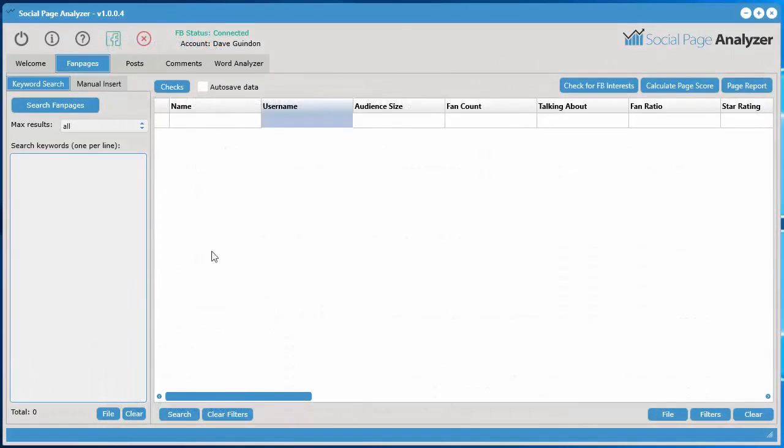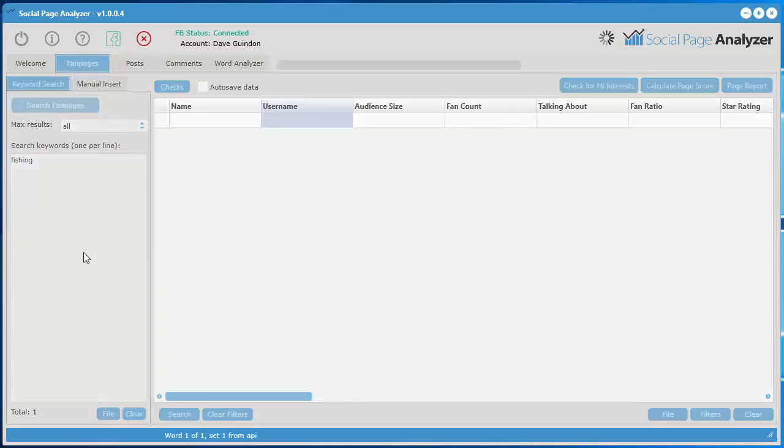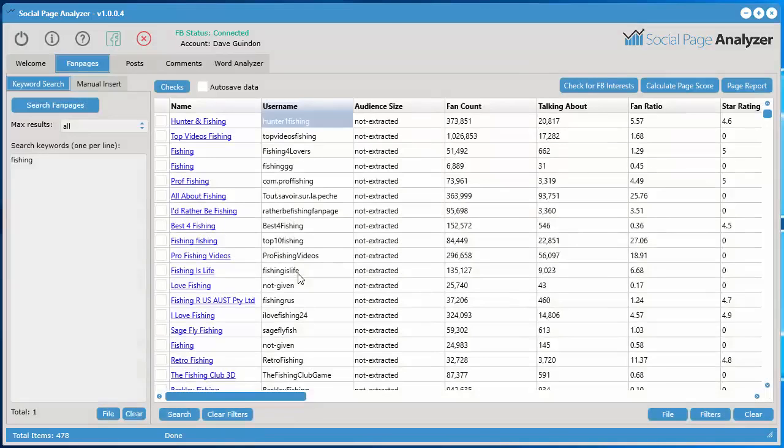So here we are inside of the Social Page Analyzer, and let's say for example you're in the niche fishing. All you have to do is simply type in the keyword fishing or multiple keywords you want to enter in here. Click search fan pages and it's going to go out to the Facebook API and grab all the fan pages that came back for that particular keyword. And you can see all of this valuable information that comes back.